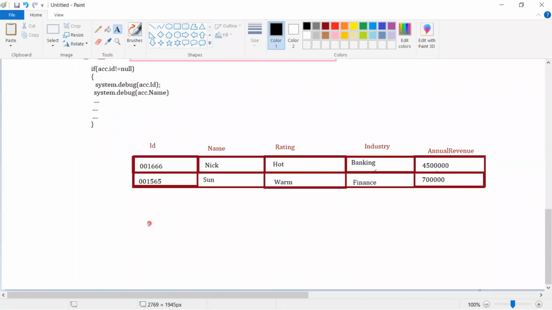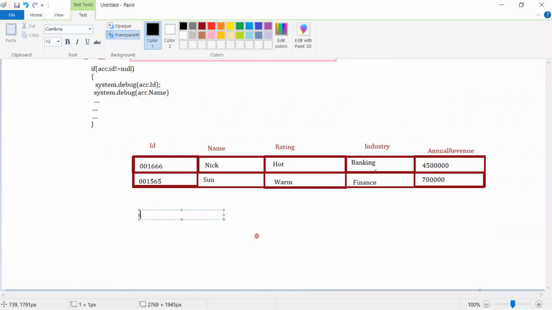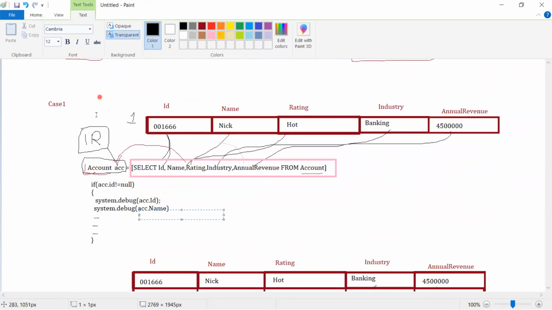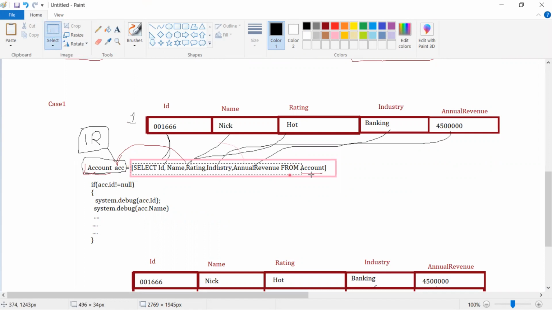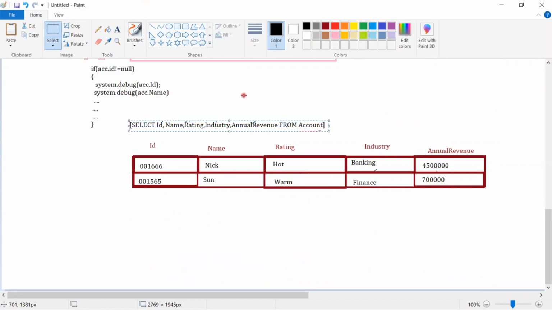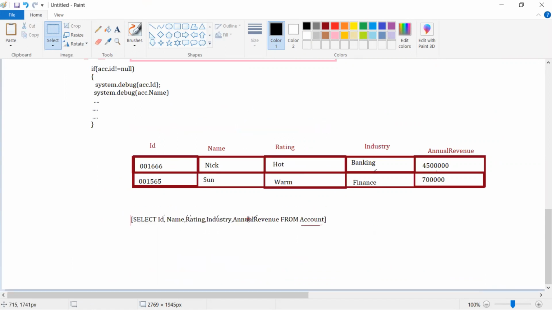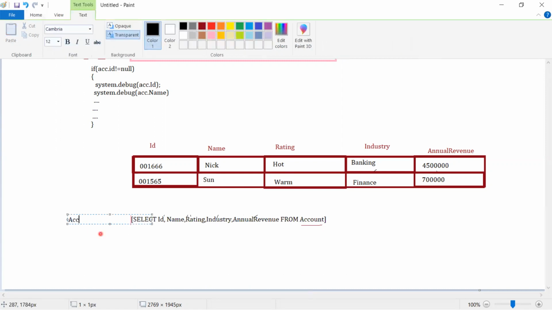Writing the query does not change. You have to write the same query. Once this query is executed in Salesforce, it is now returning more records. When it returns more records, account ACC cannot hold more records. Account, whatever we have written previously, does not hold more records.